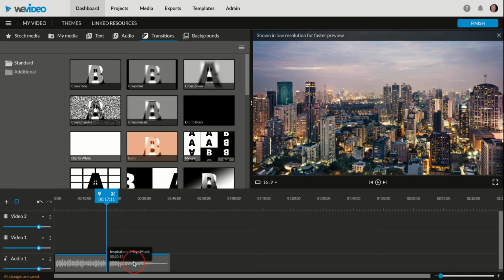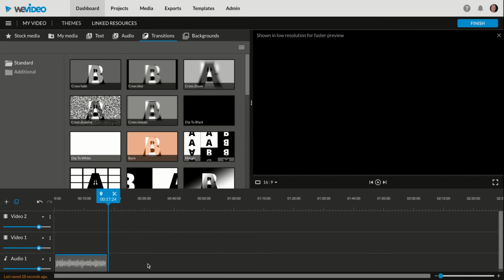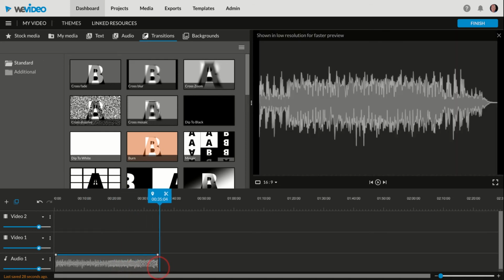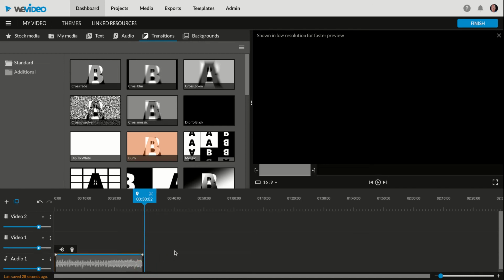Maybe I could fade it myself, so if I don't like that, I can drag this edge out. If there's a clip that has more to it in the original file, I should actually be able to drag it out. So I can drag this out to 30 seconds. That's about 30:02, so 30 seconds plus 2 frames.